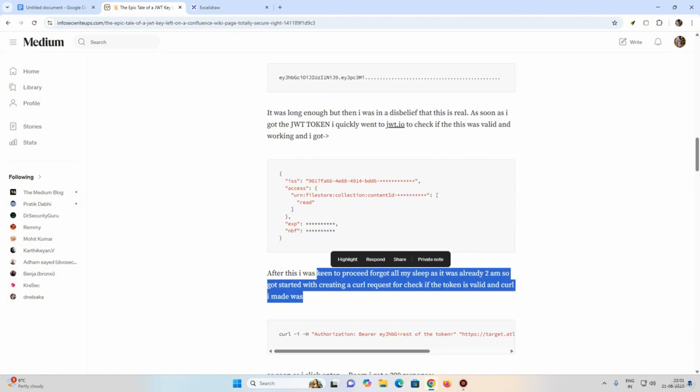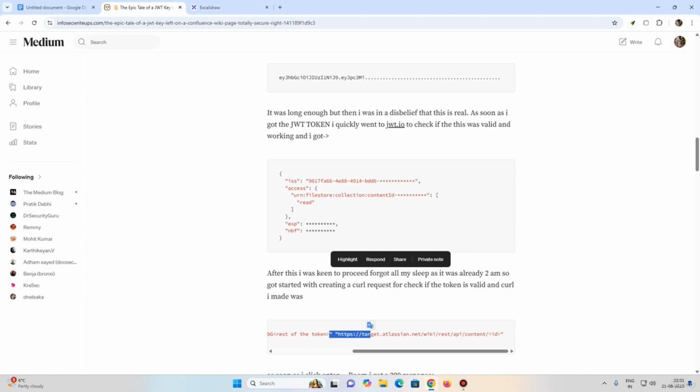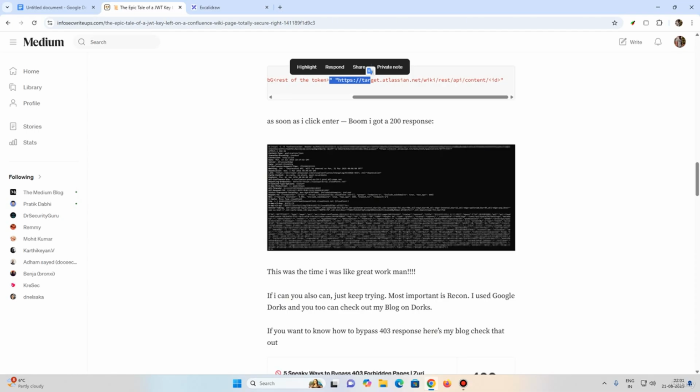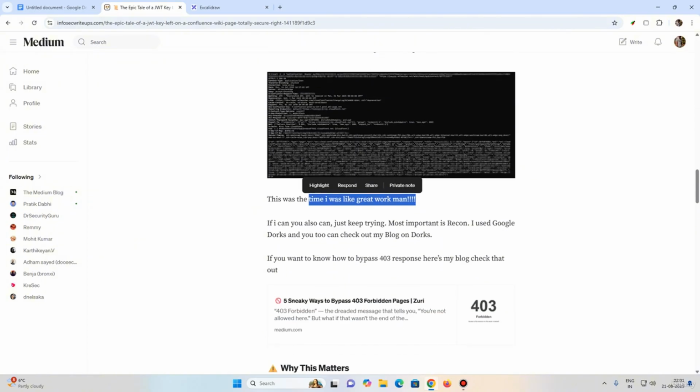So I got started with creating a curl request to check if the token is valid. He used this as a bearer token on this particular website. As soon as I clicked enter, I got the whole Atlassian server access. This was the time it was like, great work, man. If I can, you also can, just keep trying.